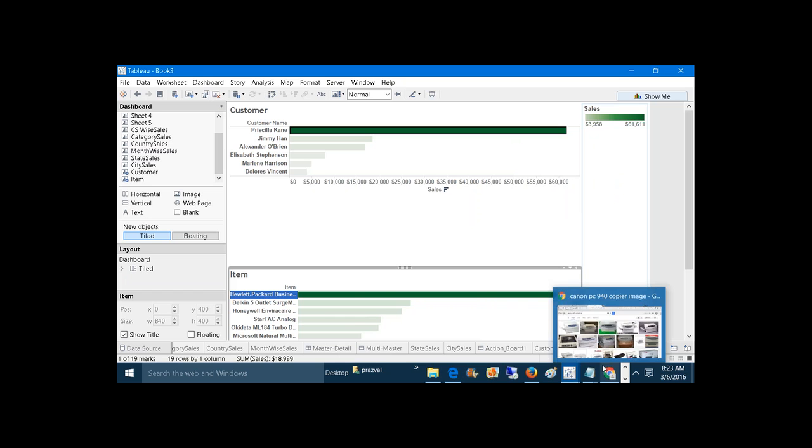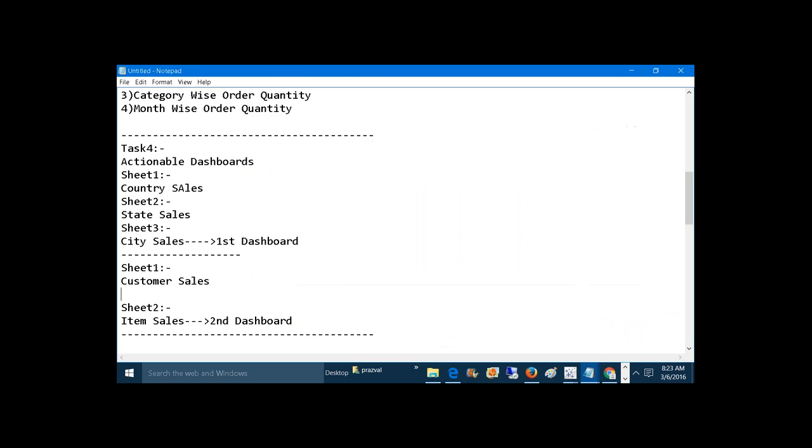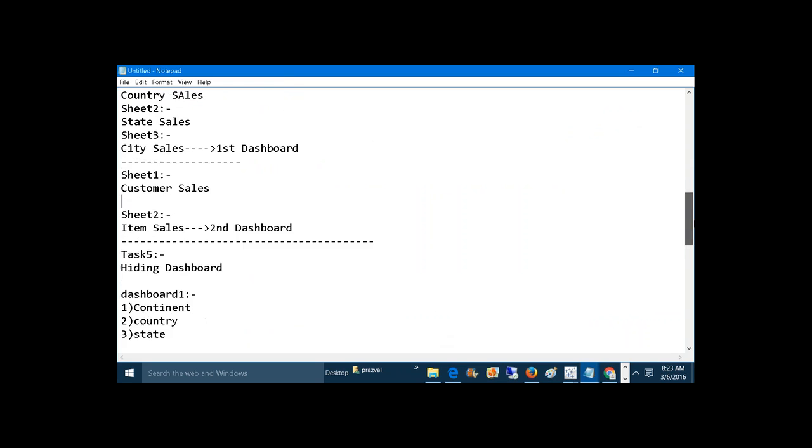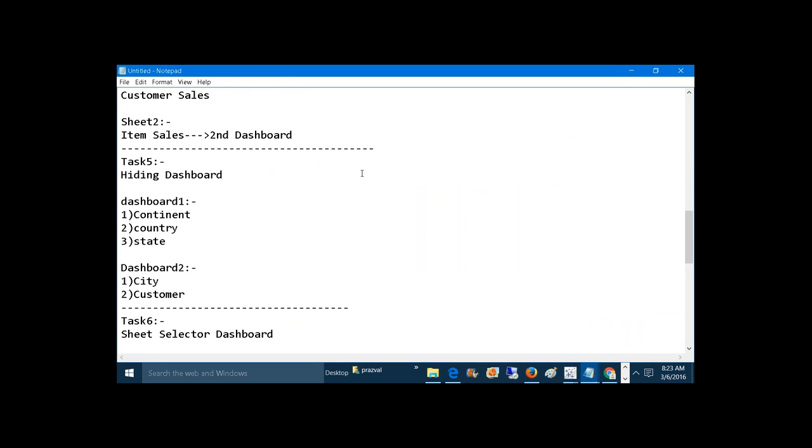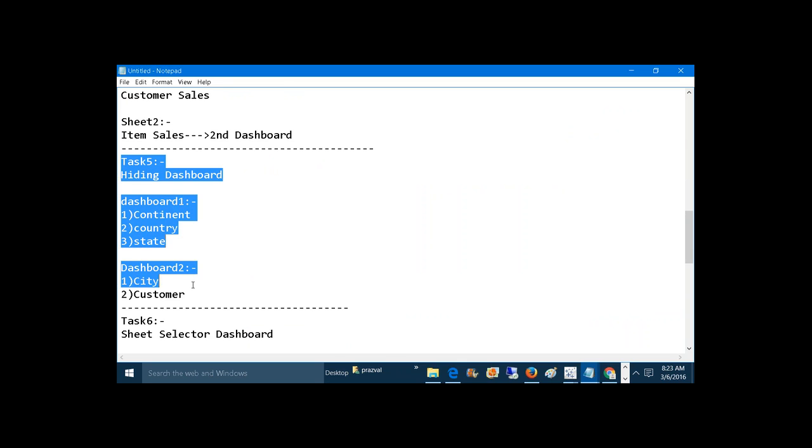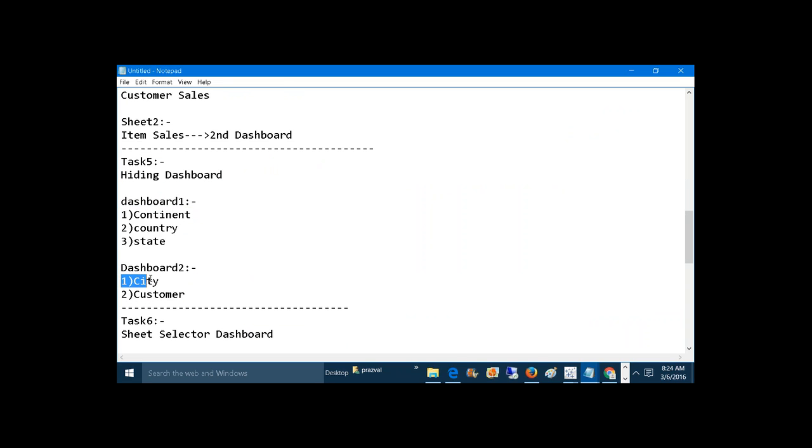Next task. Next is somewhat advanced compared to this. In my next task 5, I would like to build a hiding dashboard. Basically, in dashboard 1 I would like to take continent, country and state. In dashboard 2 I would like to take city and customer. So the requirement is, if I click on any continent, first of all let me build this.